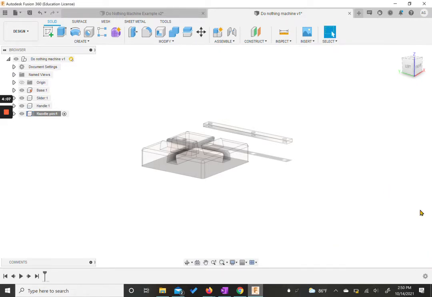And my battery is getting dangerously close to dying, so we will see how this goes. Okay, we're going to create a sketch.